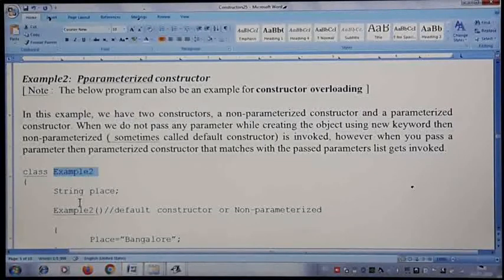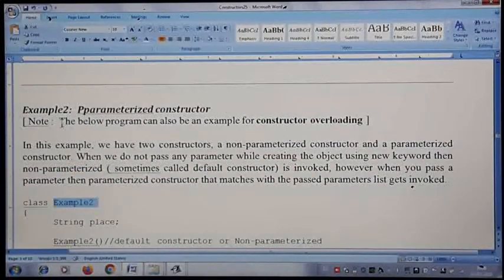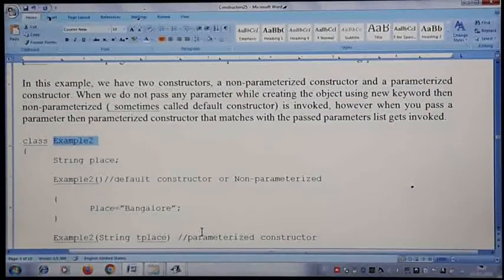In this example I am writing two constructors in the same class. That is the reason I have written here that the below program can also be an example for constructor overloading. By this time you are all clear with method overloading, where in a class you can write multiple methods with the same name that are differentiated by the number and type of the arguments. Similarly, even in a class you can write multiple constructors.